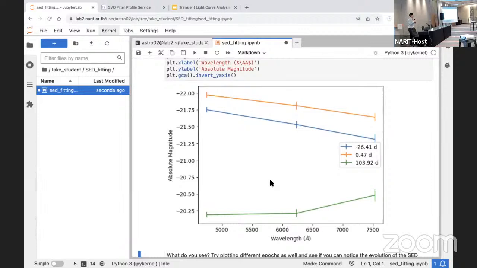So has anyone not gotten to this SED part at 3 epoch yet?